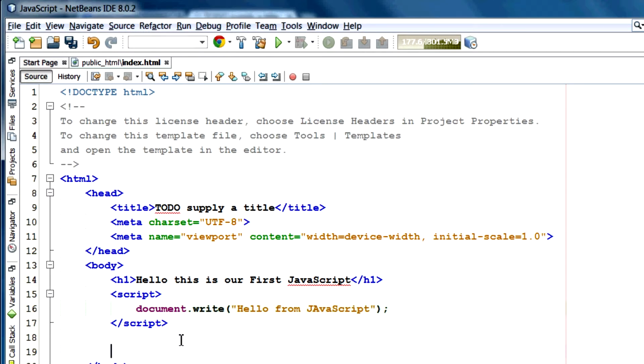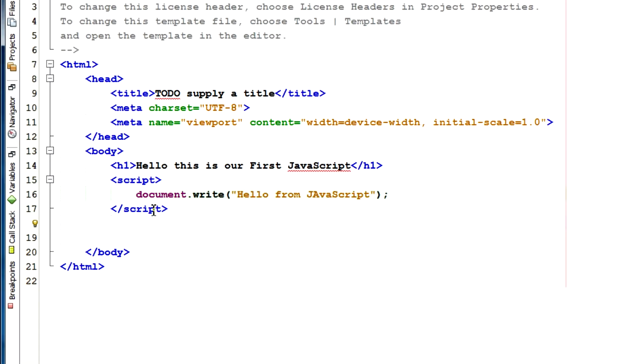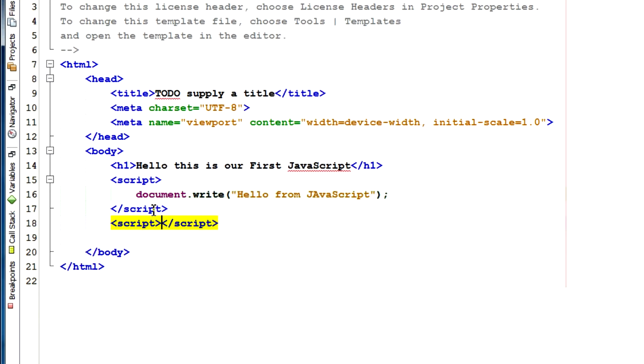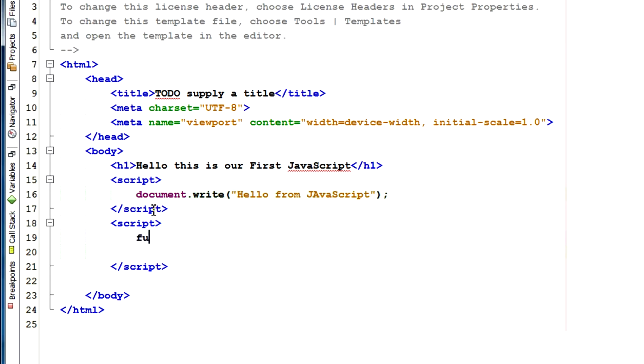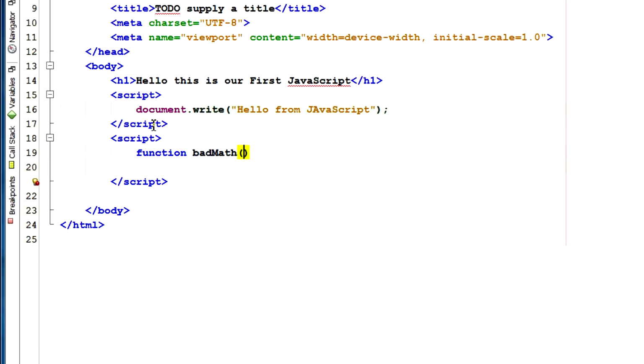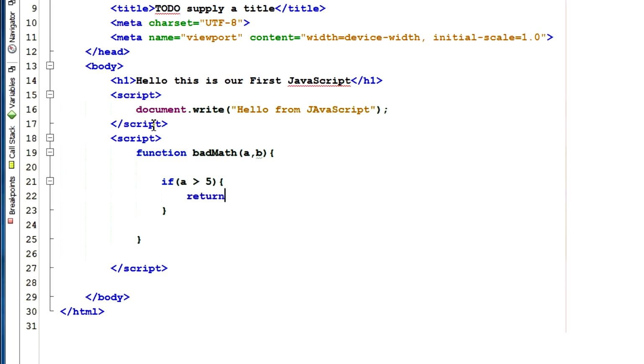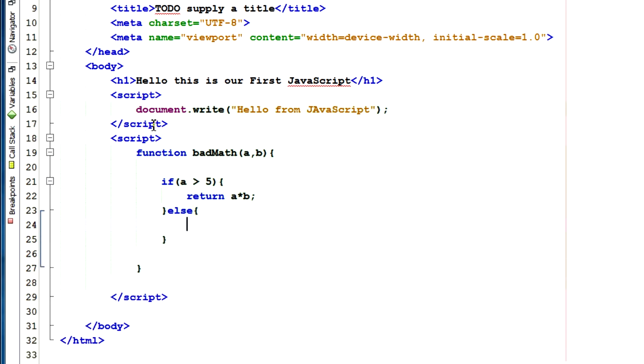And what else can we do? We can even do more things with JavaScript. I got this one. Script. So here I'm going to create a function called bad math. It's going to take in two values, A and B. Why is this called bad math? You'll see in a minute. I'm going to do if A is greater than 5, return A multiplied by B. Otherwise, return A plus B.